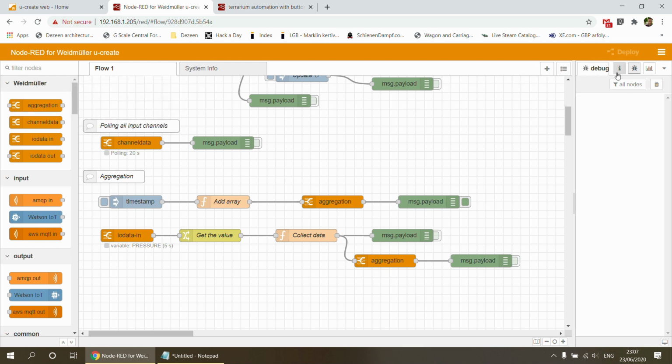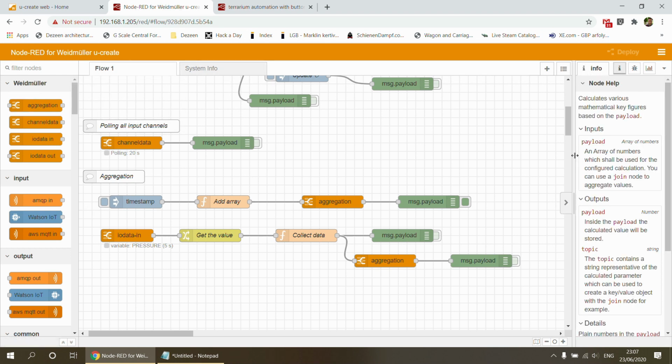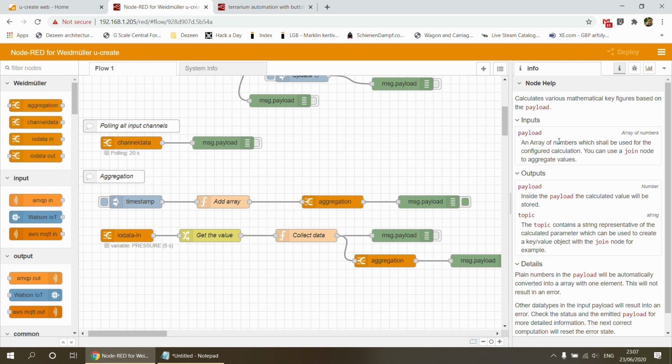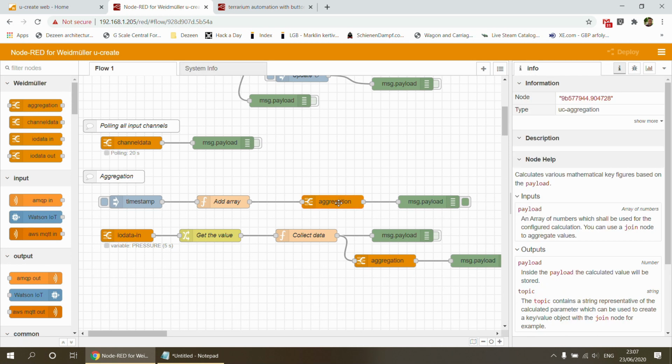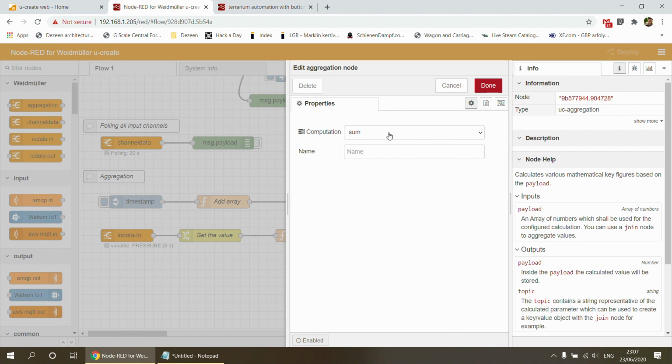And if I look at the info pages, you can see that it expects the input value or the input payload in an array, and in the settings you can specify what the output should be, whether the output should be the sum, the minimum value, the maximum value, the range, the average value, median, variance, or the standard deviation of those values that are coming on the input.